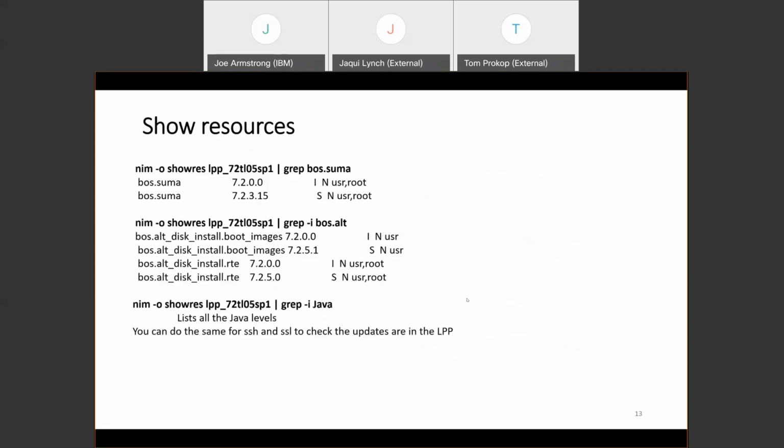One of the things that's useful is, if you're not sure if you have a particular fileset in your LPP, you can use nim -o showres, point it at the LPP, and then do a grep on whatever it is that you're looking for. So in this case, I wanted to know if bos.suma and bos.alt were installed, and it actually showed me the level that they were installed at. And then I can do the same for Java or anything else. Using the -i on grep basically says I don't care whether it's Java with a capital J or a lowercase j, case doesn't matter. So that's one way you can check whether the updates are actually in the LPP.